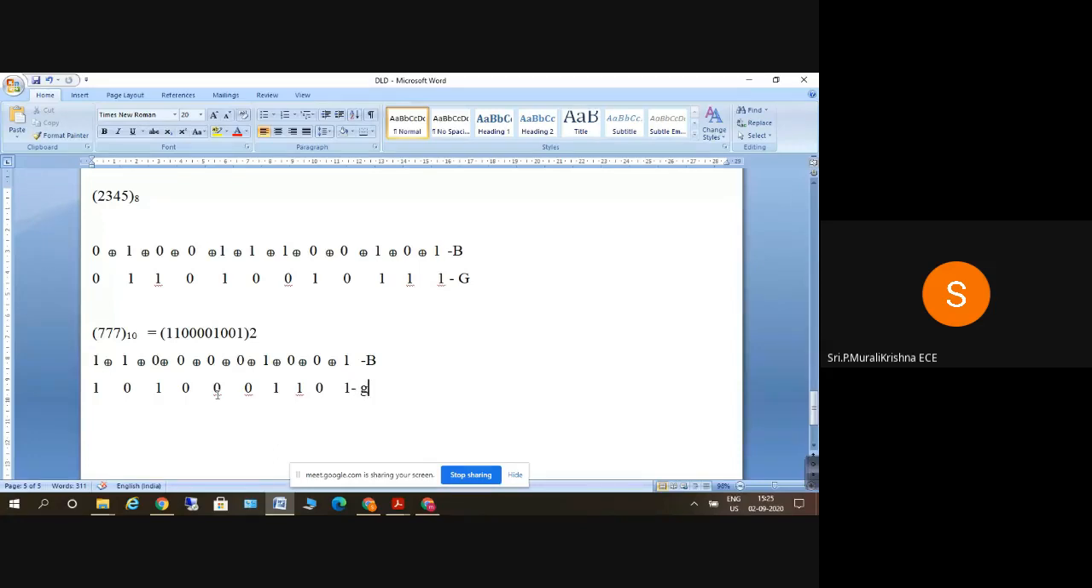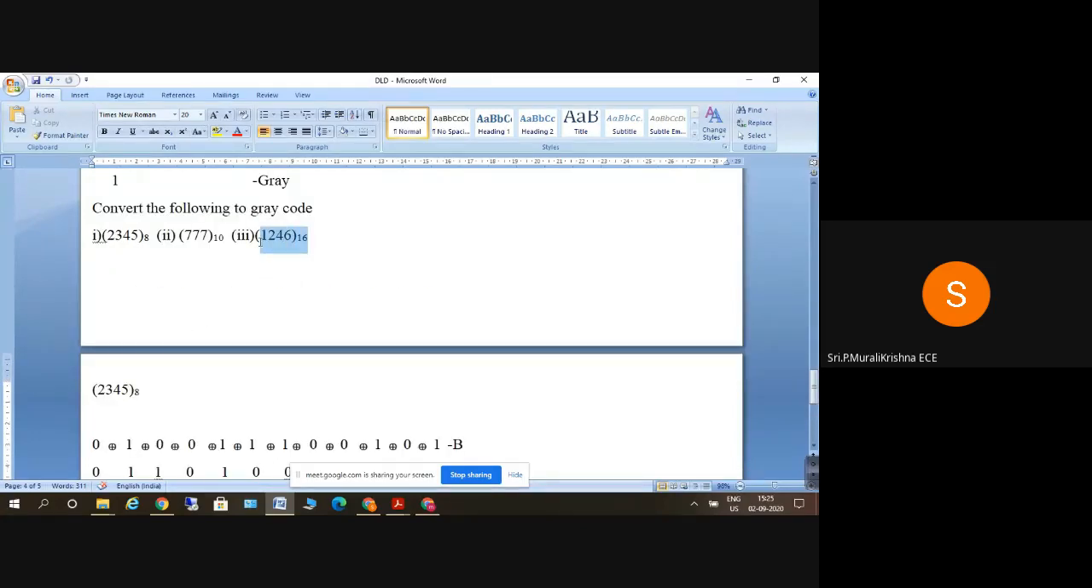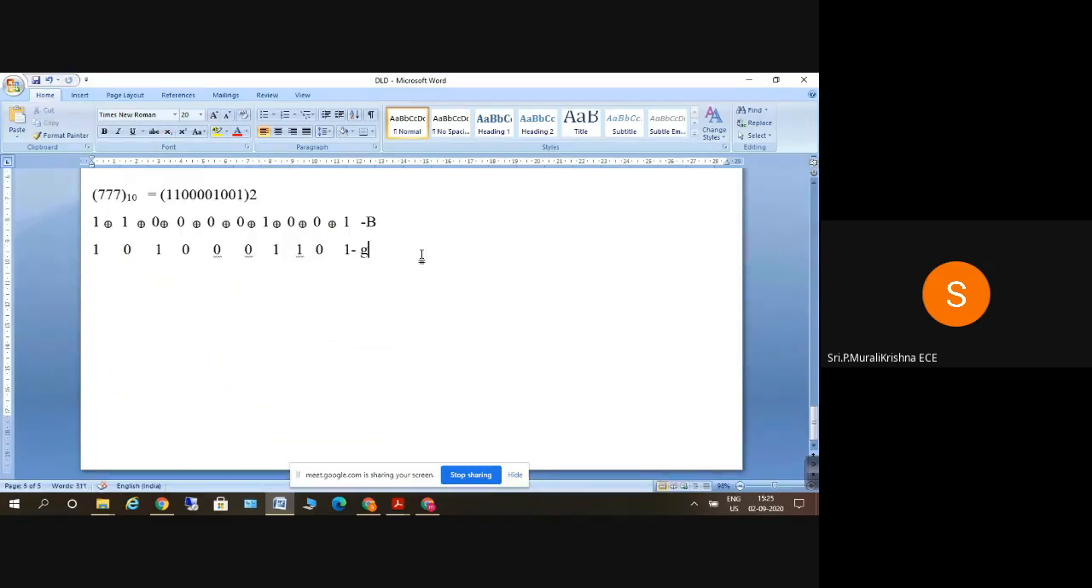Okay, and the next one is 1 2 4 6 hexadecimal. So what we have to write here is, each and every digit is represented in a 4-bit binary code. So for 1 it is 0 0 0 1, for 2 it is 0 0 1 0. So 4 it is 0 1 0 0, and 6 it is 0 1 1 0.